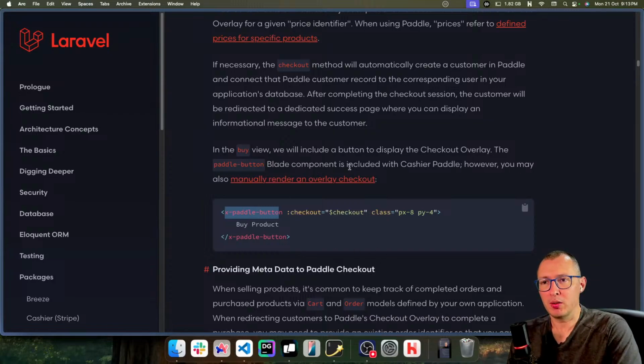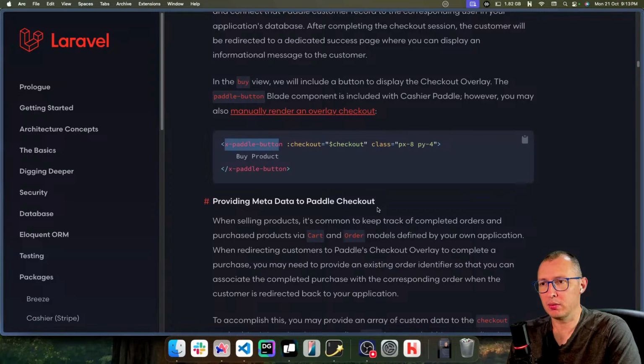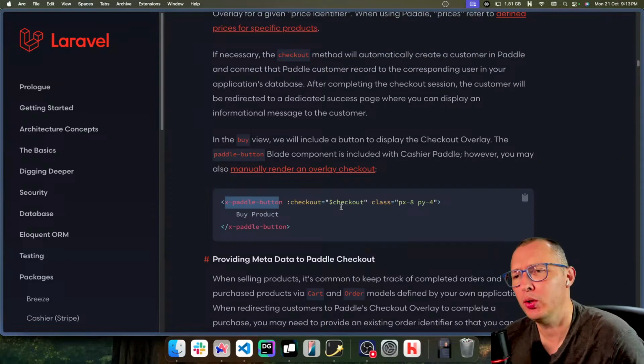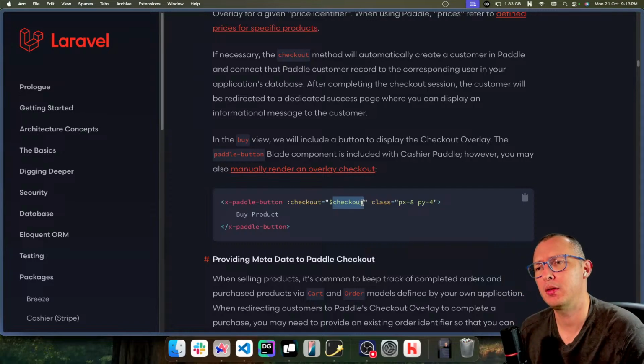Blade component is included in Cashier. However, you may also manually render an overlay checkout. How is that? Well, I could, if this is available to me.